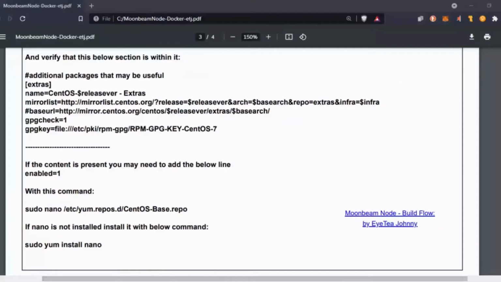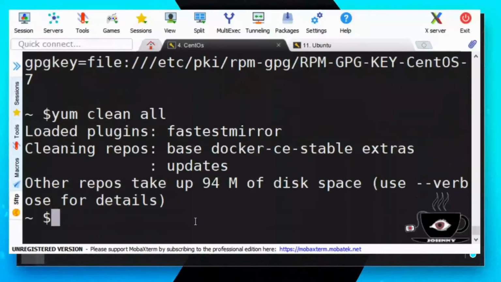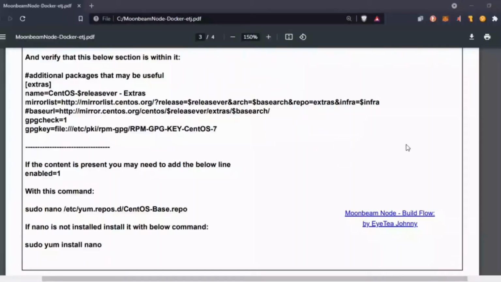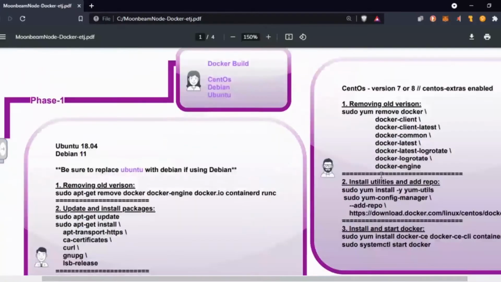So we're going to type in, let me bring up the command prompt. We're going to type in yum clean all, and that's going to clear the cache out. And now what you need to do, if you had any issues, just go back up to the top, to the purple section to phase 1. We're in phase 1 right now, which is Docker build, and go ahead and redo these steps right here and see if it works. That pretty much sums up the CentOS version portion of phase 1 for installing Docker on CentOS.